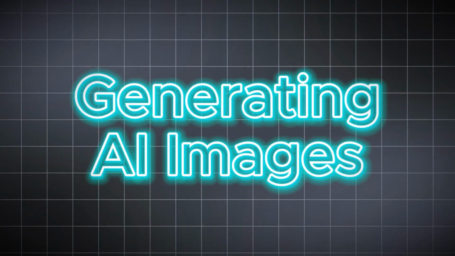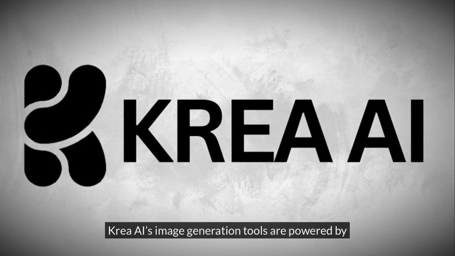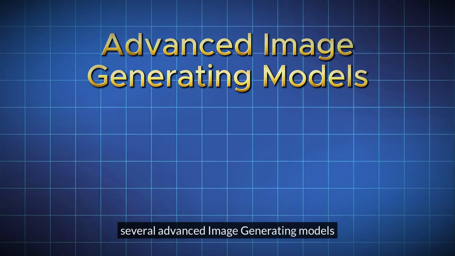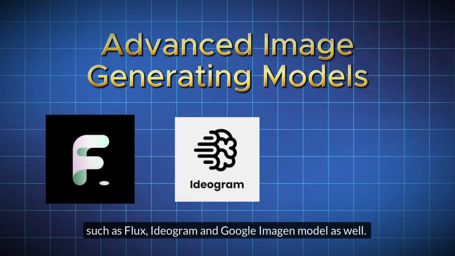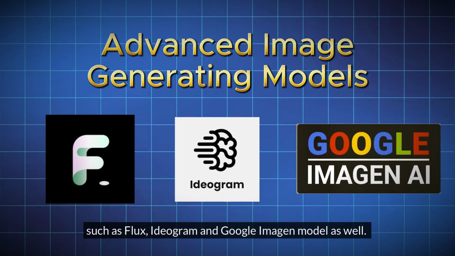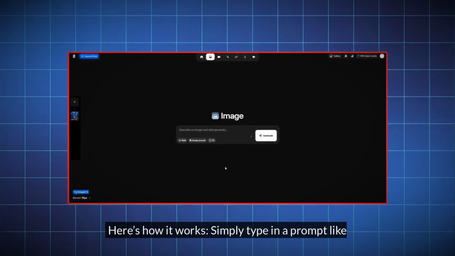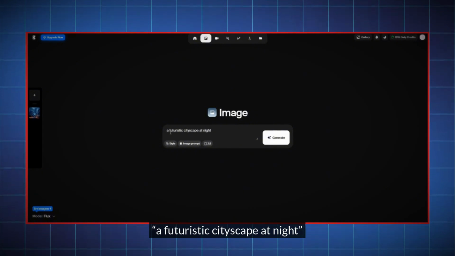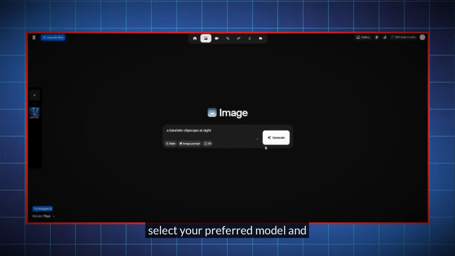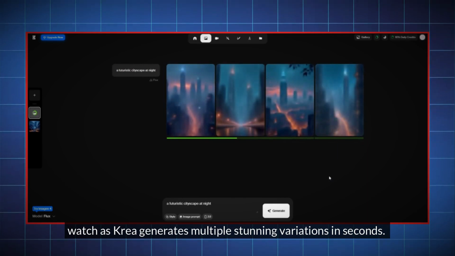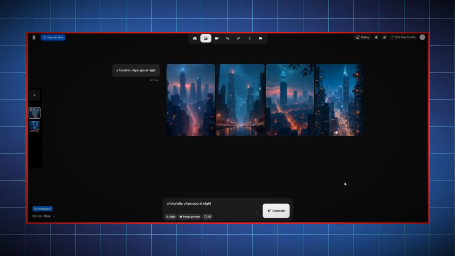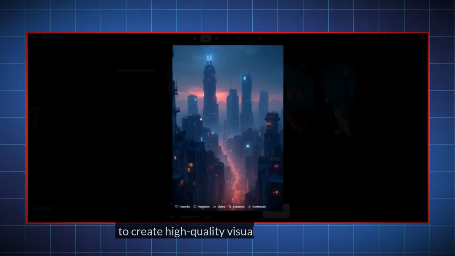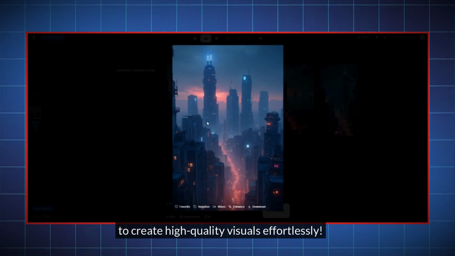Generating AI images. Crea AI's image generation tools are powered by several advanced image-generating models, such as Flux, Ideogram, and Google Imagen model as well. Here's how it works. Simply type in a prompt like, "a futuristic cityscape at night." Select your preferred model, and watch as Crea generates multiple stunning variations in seconds. It's fast, intuitive, and perfect for anyone looking to create high-quality visuals effortlessly.